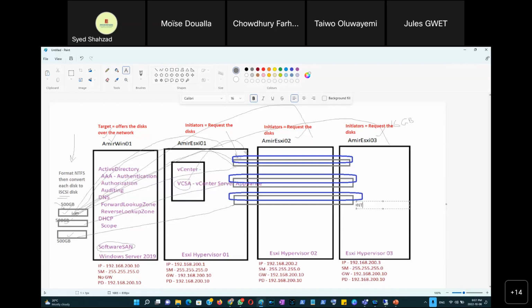Exactly, it's VMFS. It's not NTFS. NTFS is for Windows and VMFS is for VMware. So the file system that will be formatted is VMFS, so all the advanced features of VMware will be showing there.